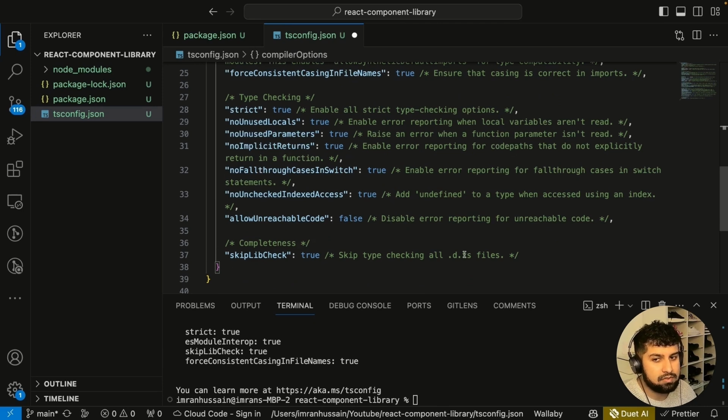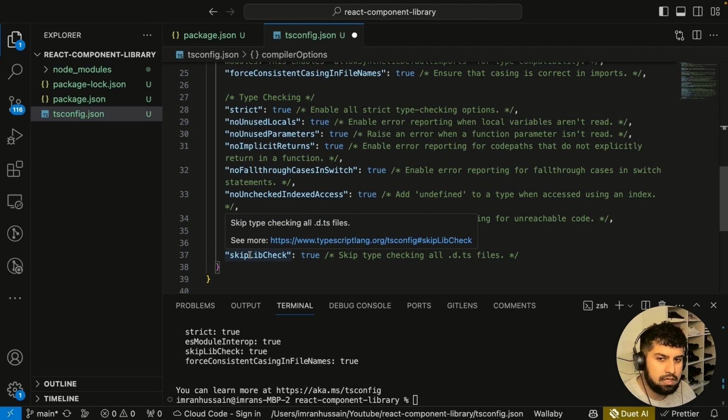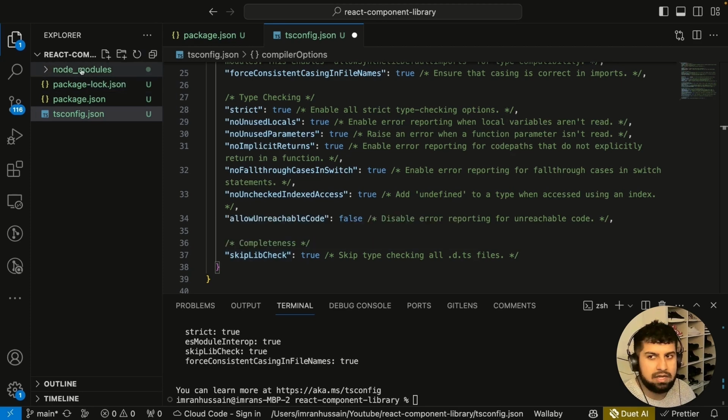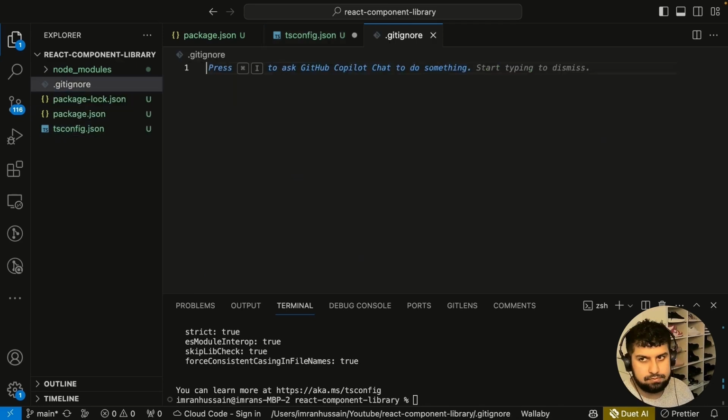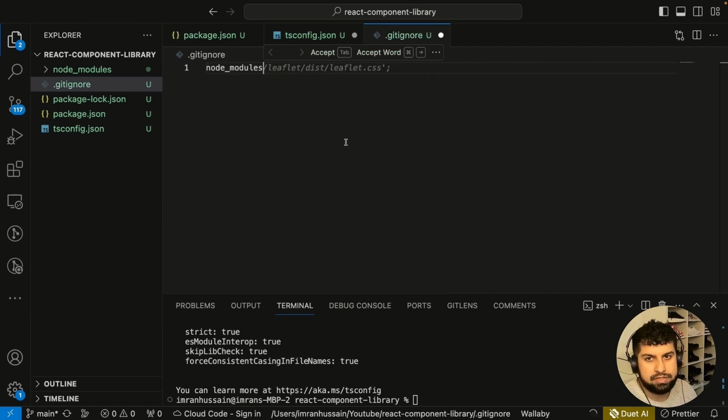Last one actually is going to be skipLibCheck of true. So basically when we are doing our type checks, this lib check basically ignores the node modules folder. So therefore when we are doing our type checks, we're not looking in the node modules folder. It's not actually needed. That's why we ignore it. Again, we add our gitignore and ignore the node modules folder as well. So what I'm going to actually do is add a .gitignore file as well. And in here, we're just going to add the node modules because we want to actually ignore that.